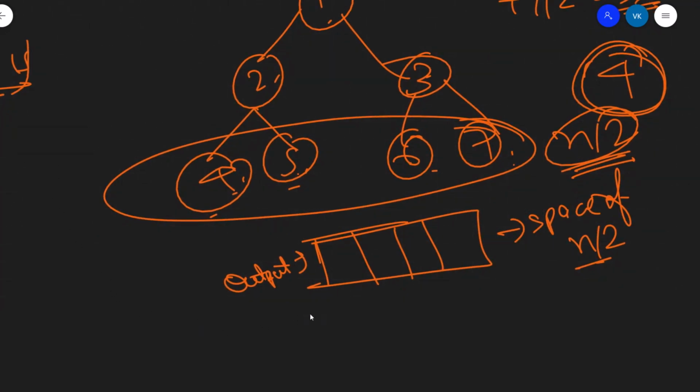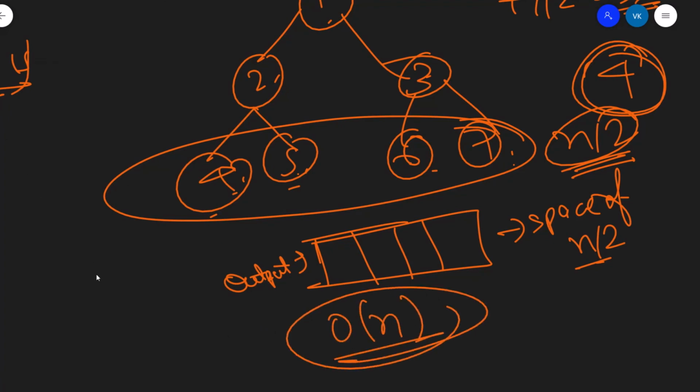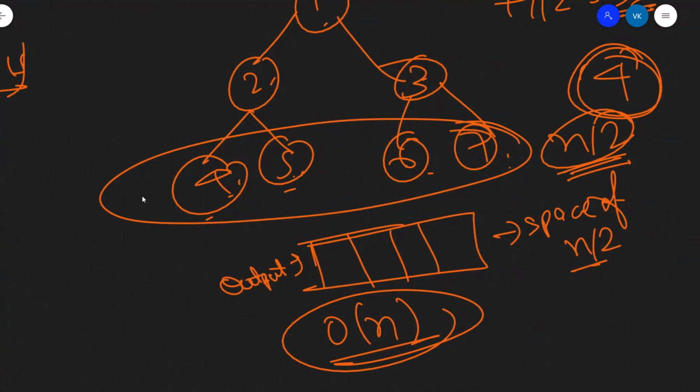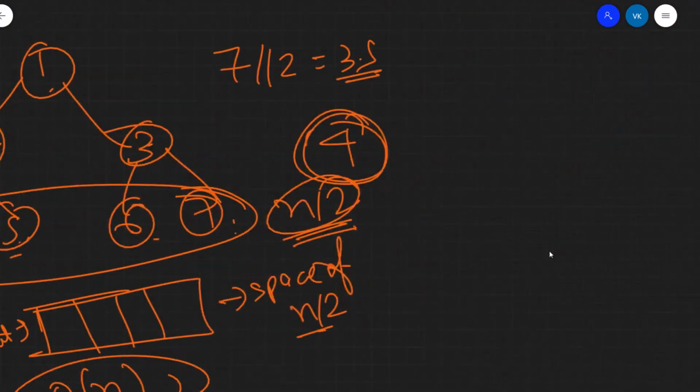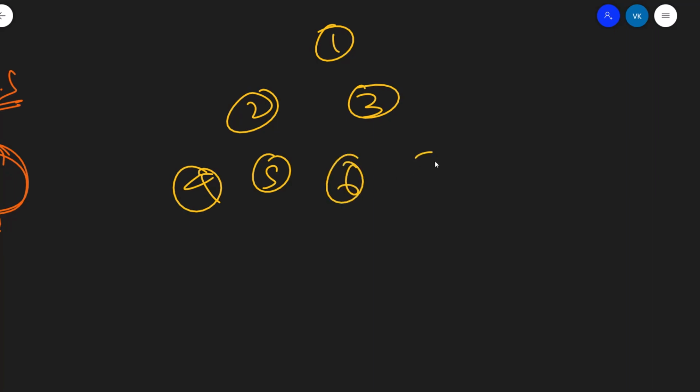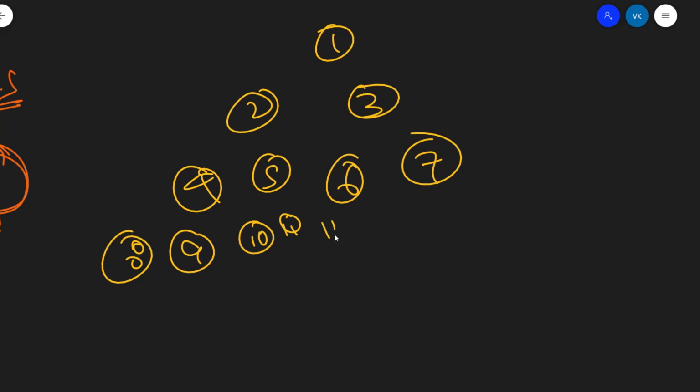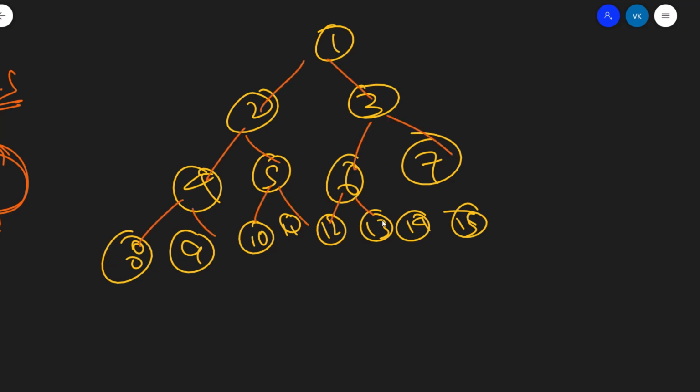And again, if you add up the recursion call stack space, all of them sum up to be big O of n. So again, even if you consider n by 2 here, or maybe I'll just draw a bigger tree to give you one more small example. So 1, 2, 3, 4, 5, 6, 7, 8, 9, 10, 11, 12, 13, 14 and 15. And there is a lot of arrow work to do here. I'll just quickly do that.